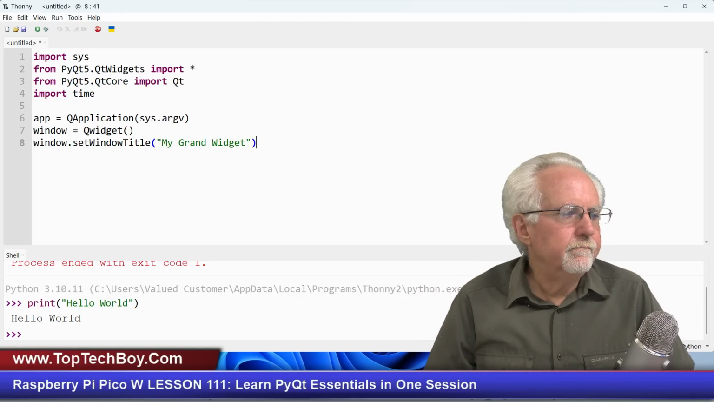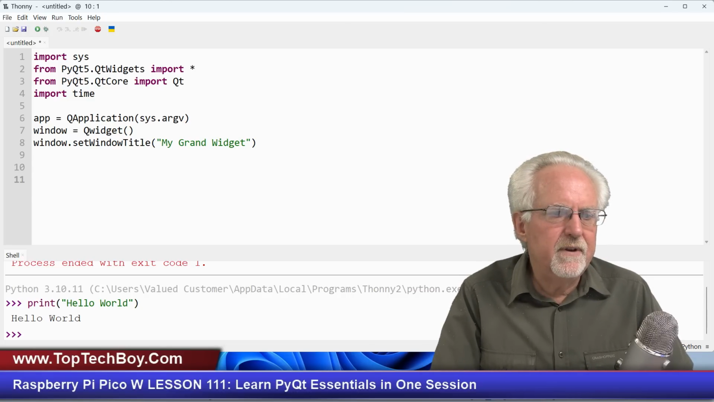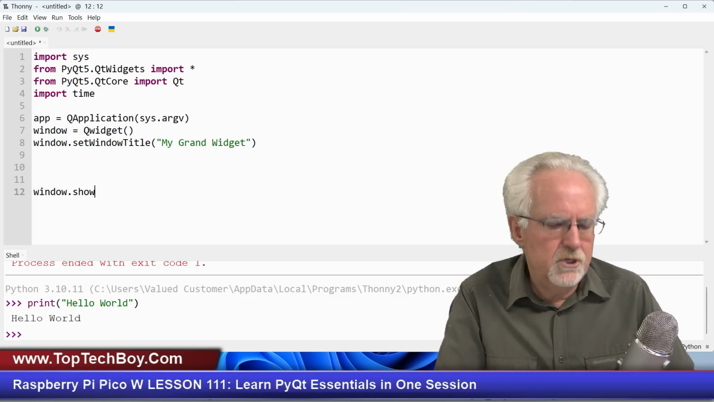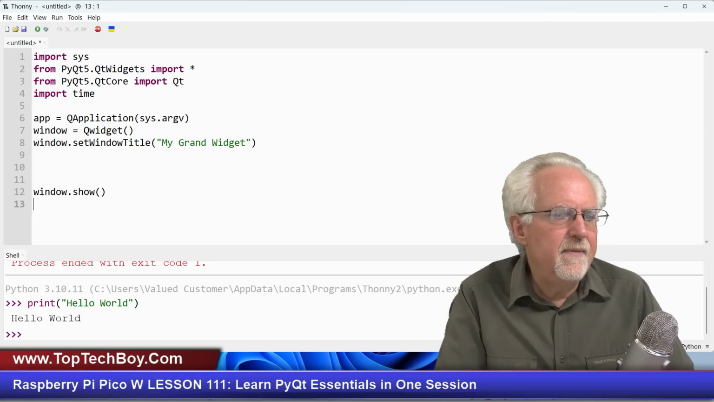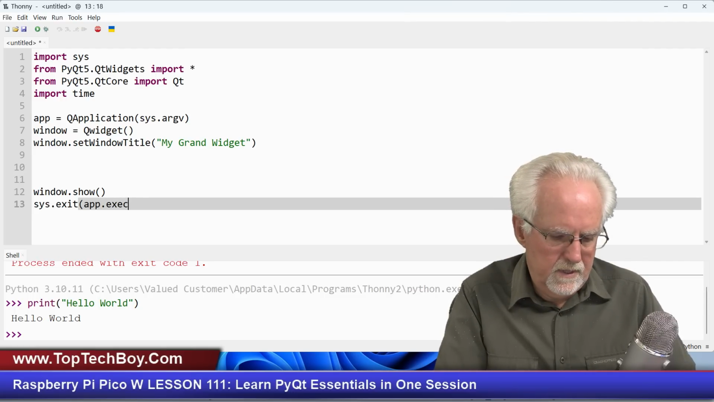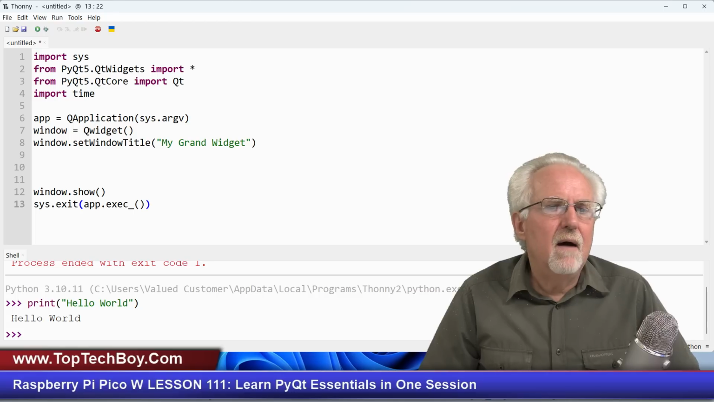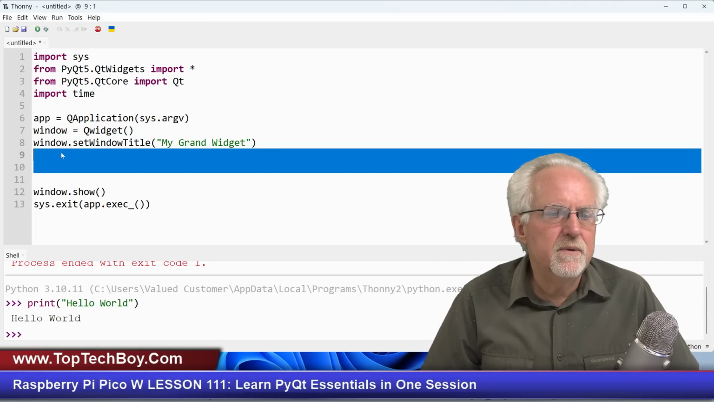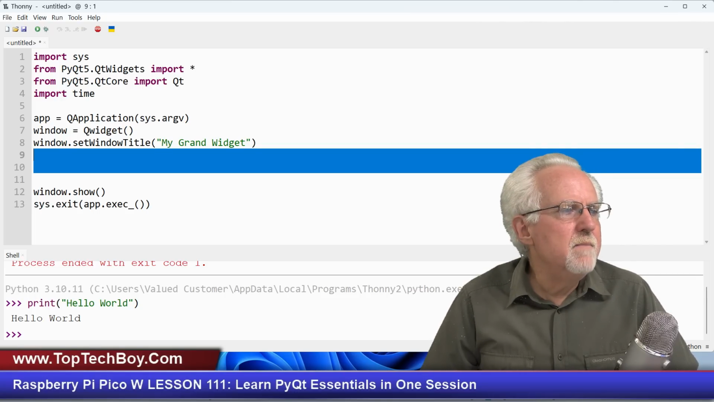Now, I don't know if this would actually create a box at this point or not, but what we would have to do down here is show what we created. Once you do all of your building, then you've got to show what you created. And then, and this is kind of what ends the program, sys.exit and then app.exec, like this and like that. All the action is going to come between those two things. I might have to do one more thing before I could actually run this.